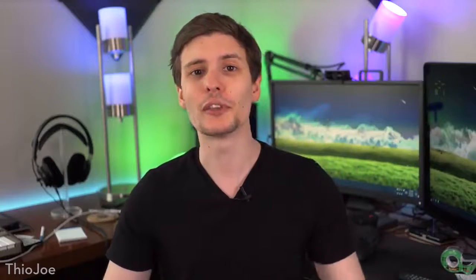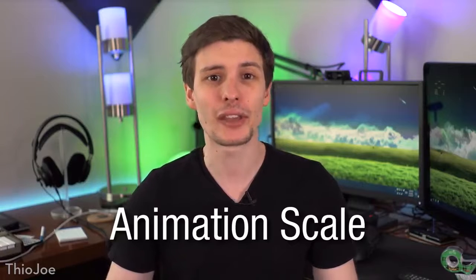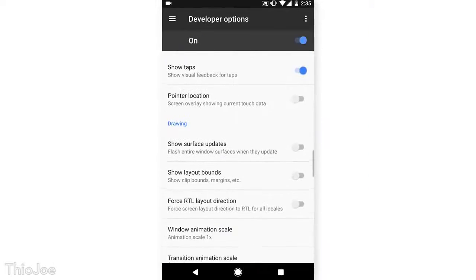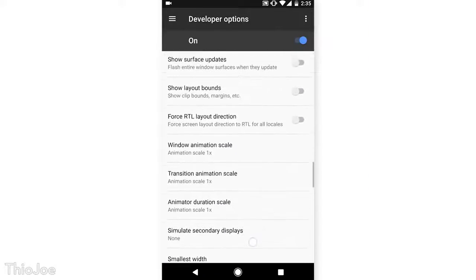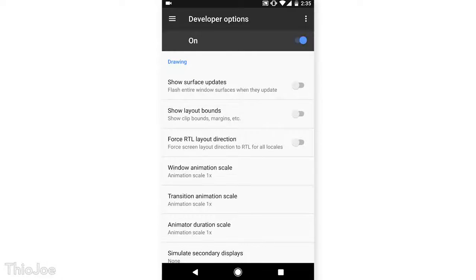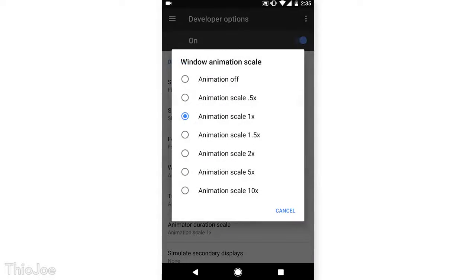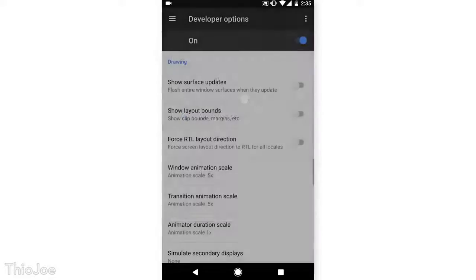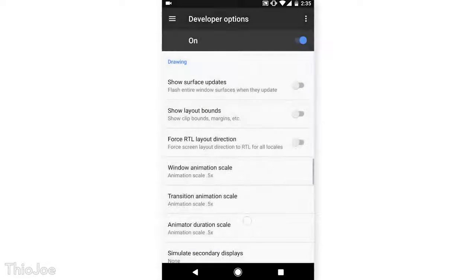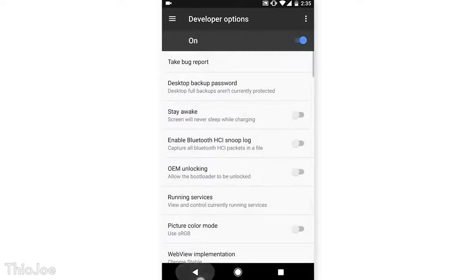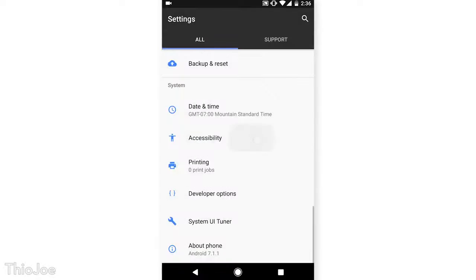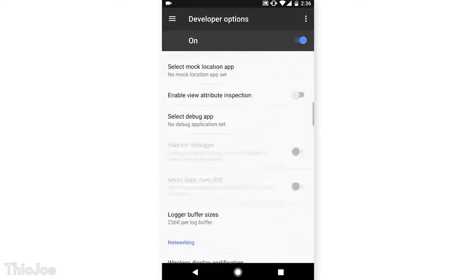So number 2 is one of the more useful settings in here, and that is Animation Scale. If you scroll down in the Developer Options, you'll see there are 3 options that control Animation Scale. I'm going to group them together, since they control how fast or slow the animations of the operating system are played. This means that when you're opening an app, closing an app, or transitioning through menus, all of that will be played either faster or slower.